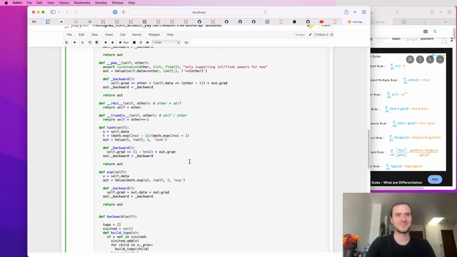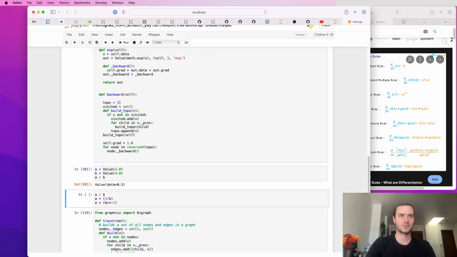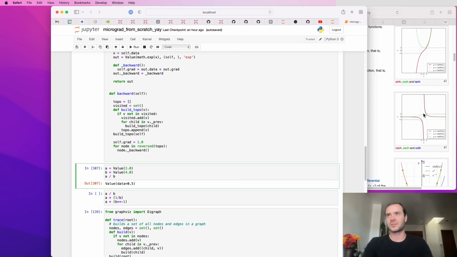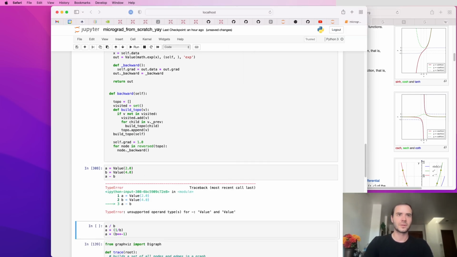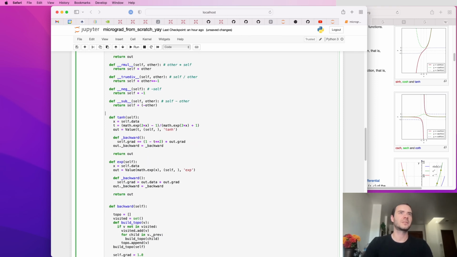And this should technically work, and we're going to find out soon. But now, if we do this, this should now work. And we get 0.5. So the forward pass works, but does the backward pass work? And I realized that we actually also have to know how to subtract. So right now, a minus b will not work. To make it work, we need one more piece of code here.